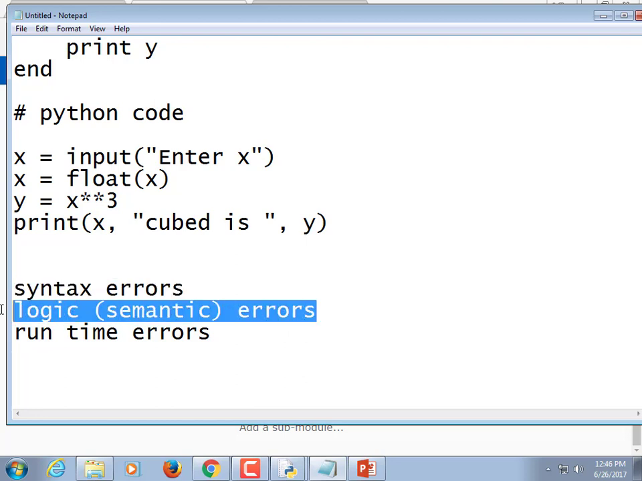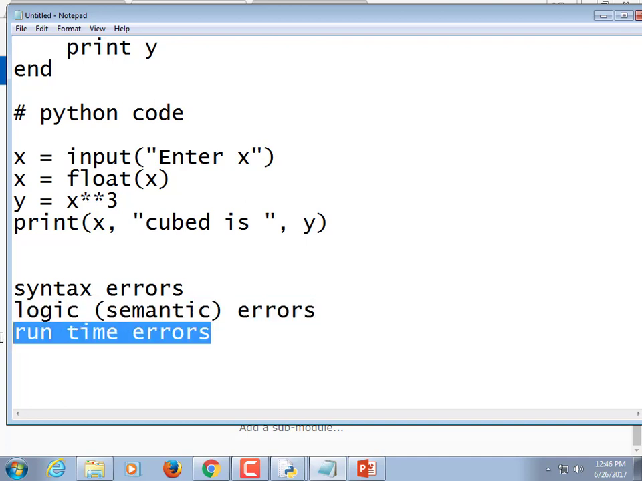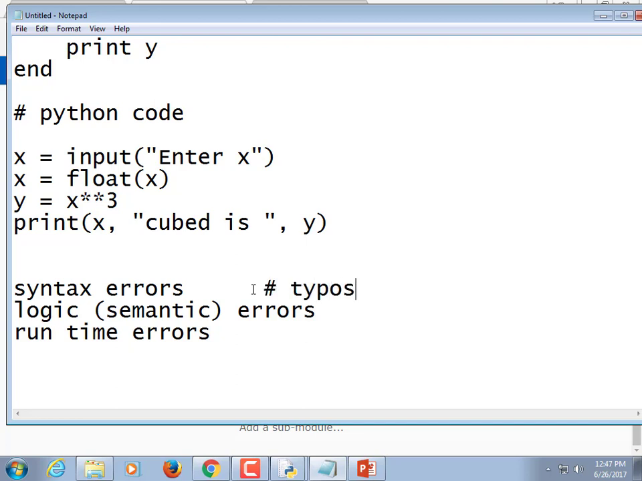A logic error is when the program runs, but it gives you the wrong answer. Crashing is not the wrong answer. Well, I guess it's a pretty wrong answer. But a syntax error is like if you forget the colon, typos and stuff. A logic error is, runs but gives wrong answer.